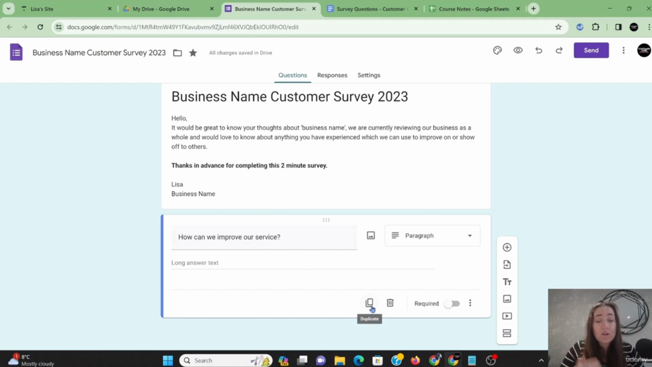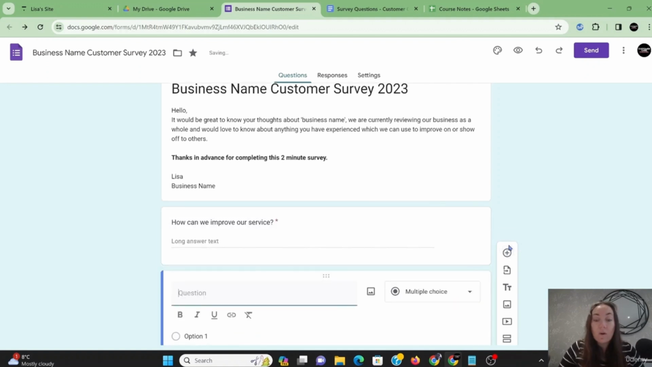You can copy this question again if you want in the same style just to change the question. You can delete it if you change your mind, and then you can also change whether it's required or not. So this basically makes the question mandatory or not. So I'll put that on, and then we've got some more options here, and to be honest, you don't need to worry about them right now, so we'll leave them for now, and we will move on to the next question. So from here, you can add another question.